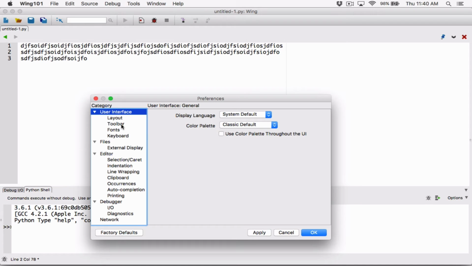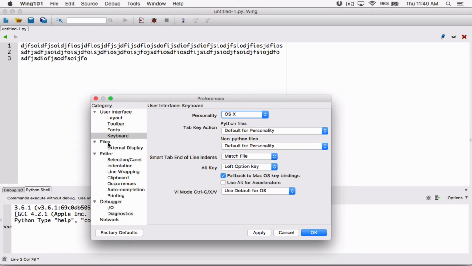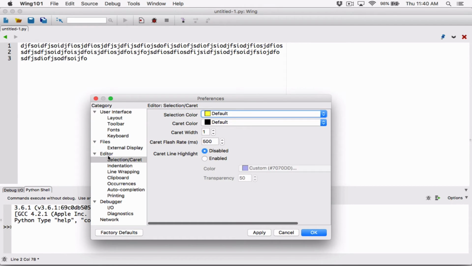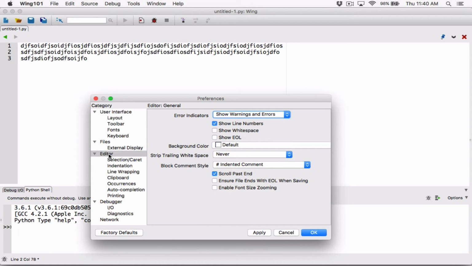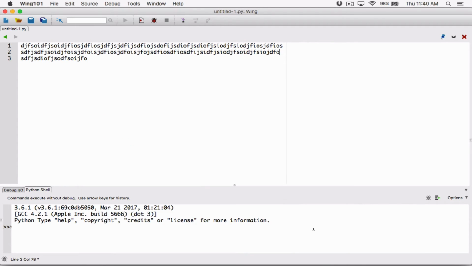It may not come turned on by default, but the way you turn it on is by going to, I believe, external display. No, interface. Sorry, user interface. Layout. I think I missed where it is, but I'll find it soon. I'm sorry. So it's by going to editor, right? And then you can check show line numbers here. If you uncheck it and apply, you see it goes away. Show line numbers, apply, and it comes back.